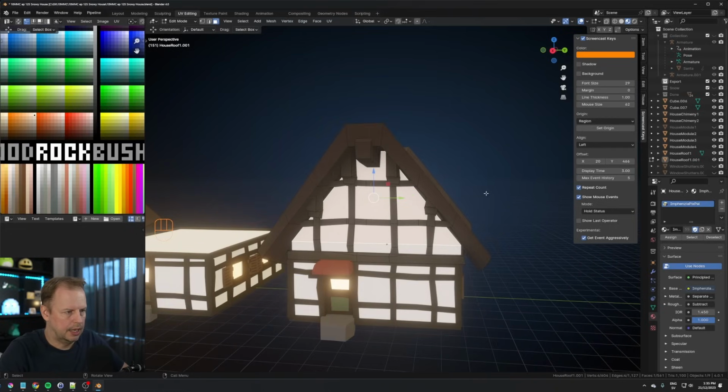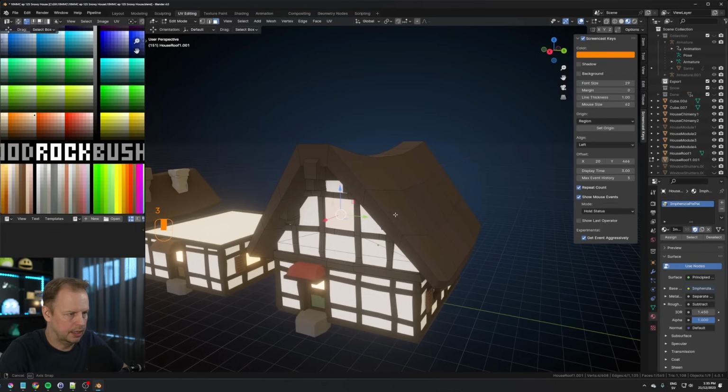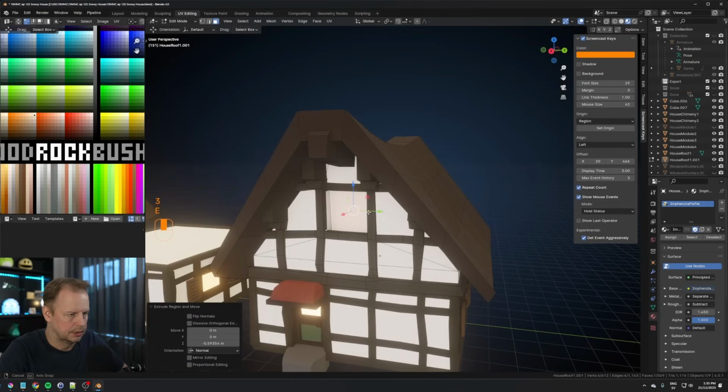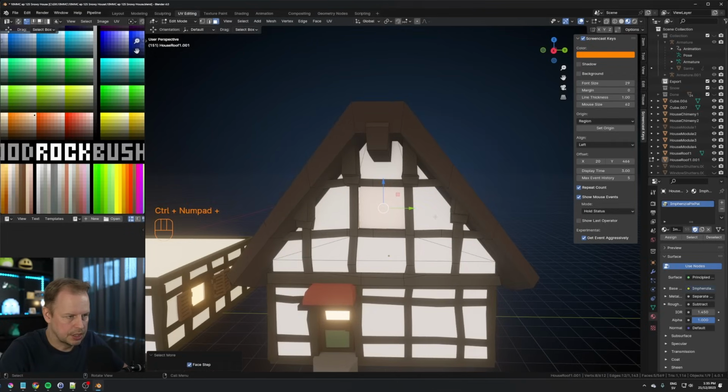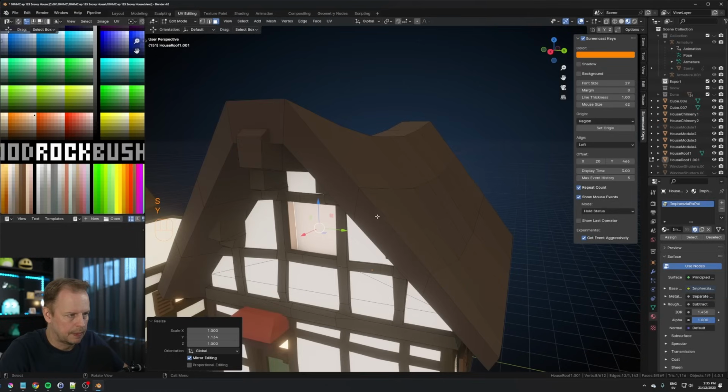Okay, let's do I to inset. S to scale. G to move that on down or just move it down. Scale. Scale. And then here, E to extrude. Control plus, I'll have to scale it again on Shift X. Okay, no, just X. Scale Y.